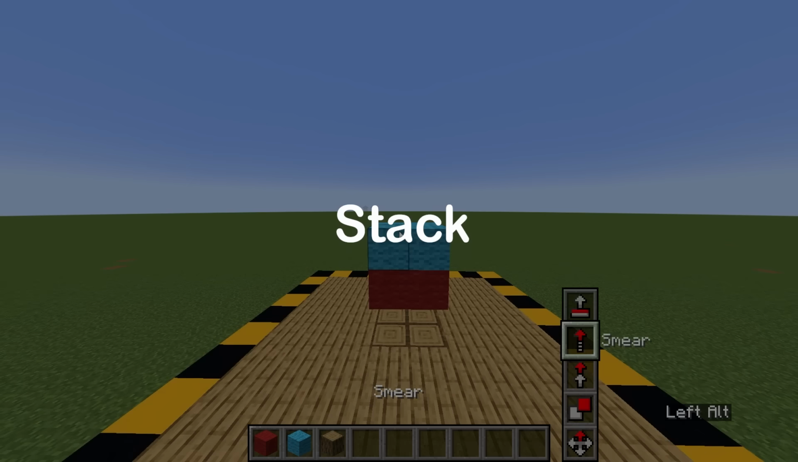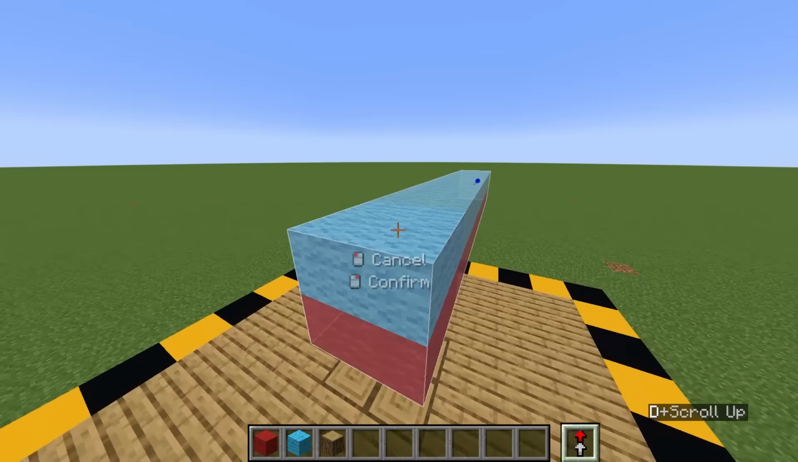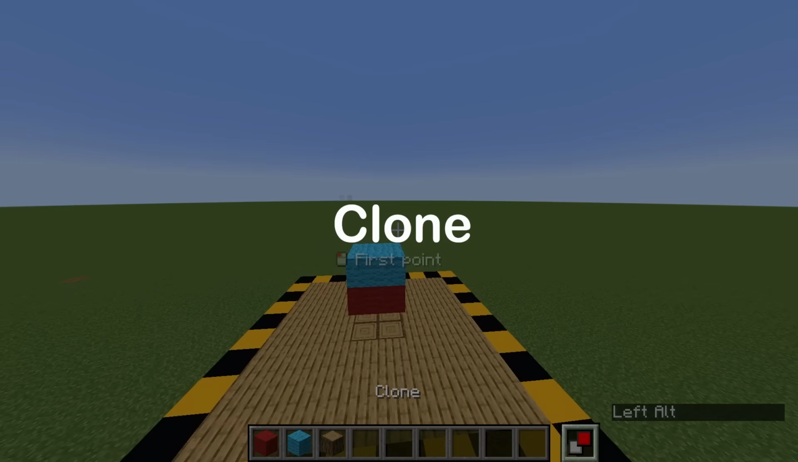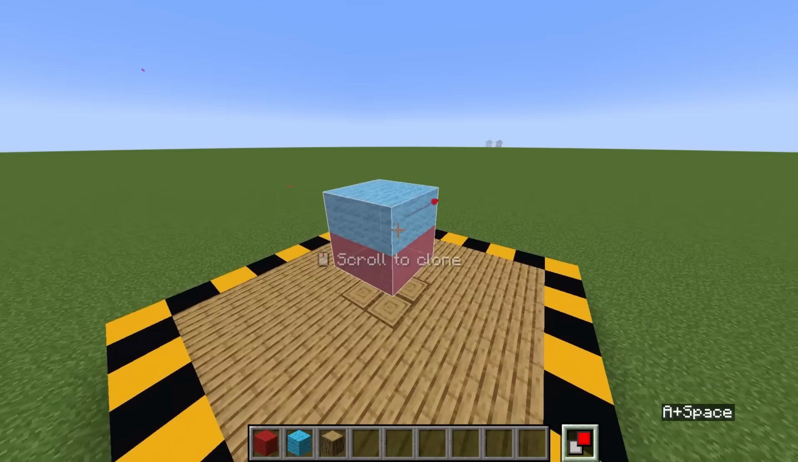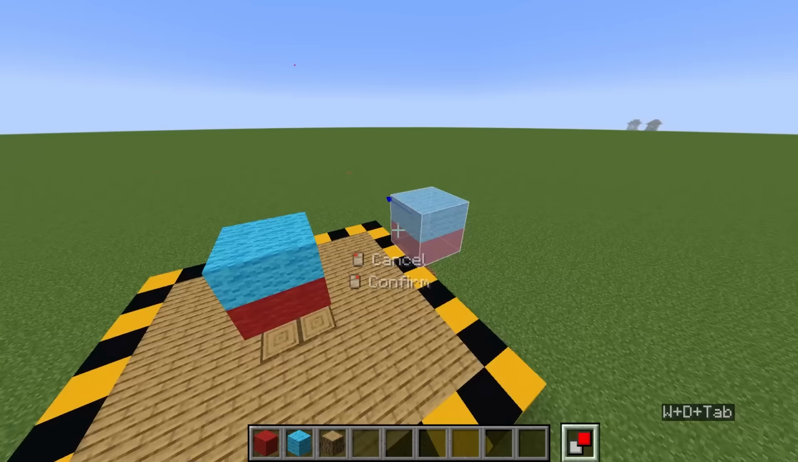After smear comes stack. Stack will allow you to press two points similar to smear, and then you can scroll. Unlike smear, this will not drag across your design, but will simply replicate it along different axes. After stack comes clone. Pretty self-explanatory, you select your area the same way you do with smear and stack, and then you can scroll to move the clone of an object. You can confirm with right click or cancel with left click.